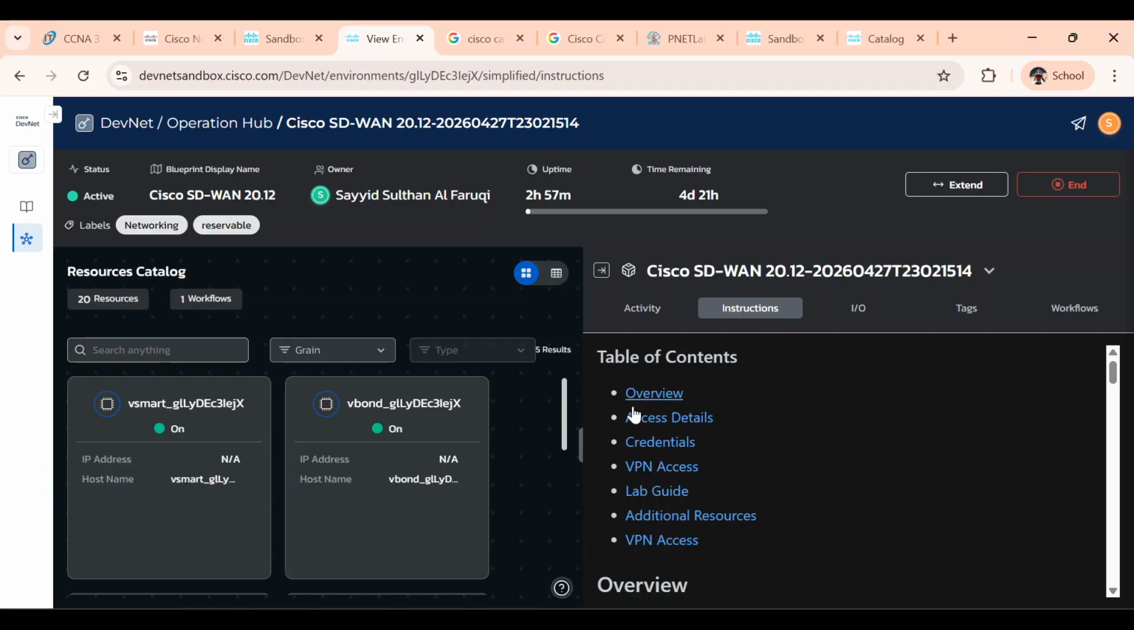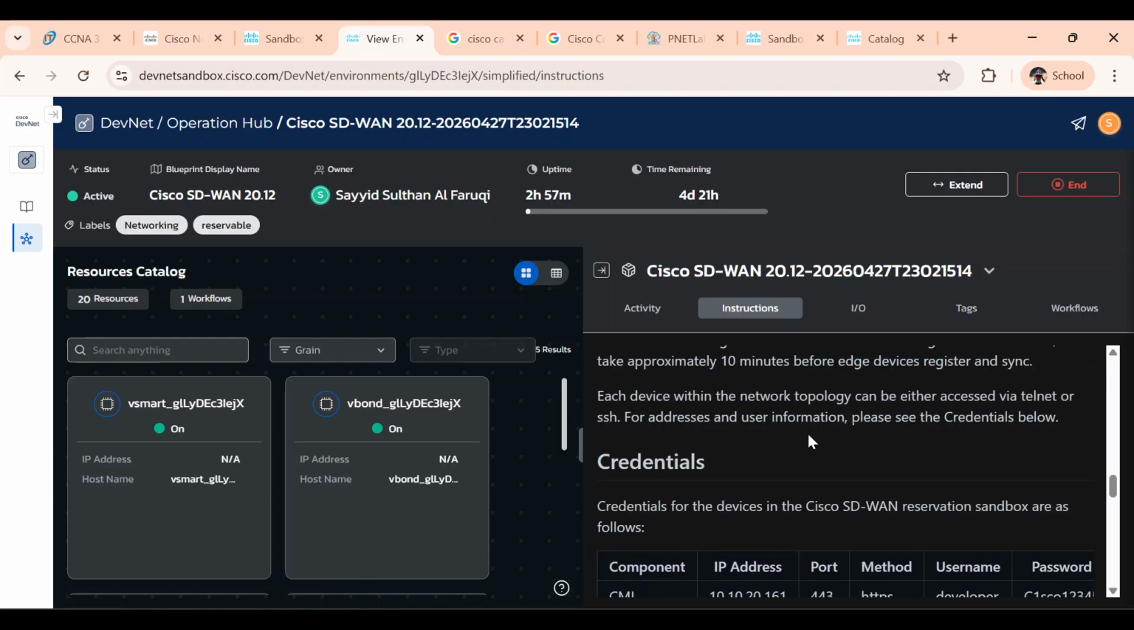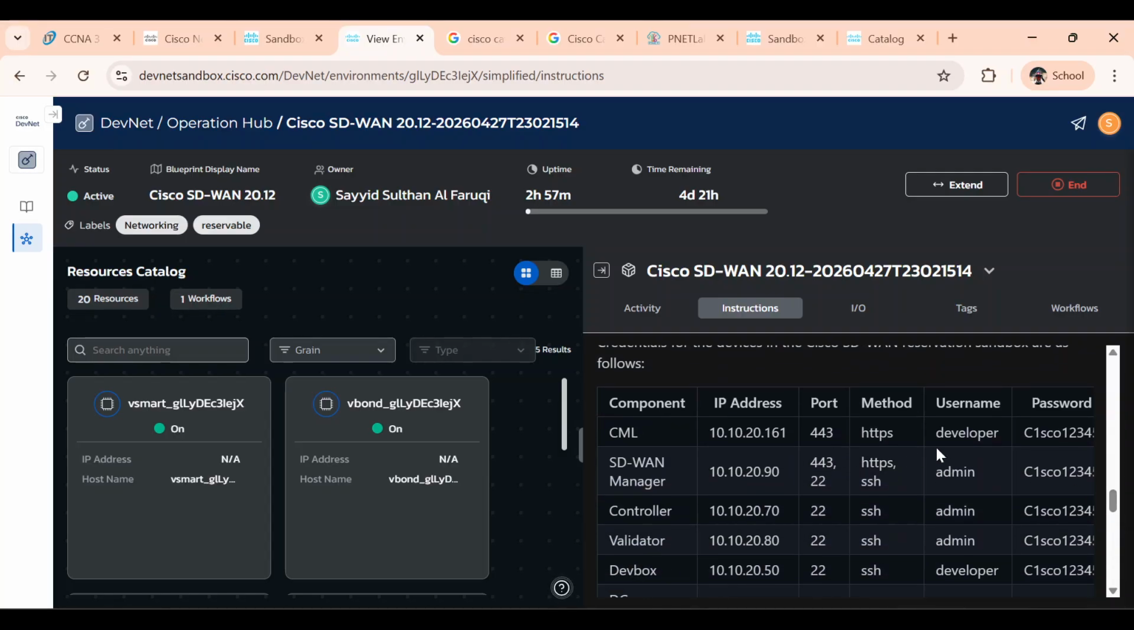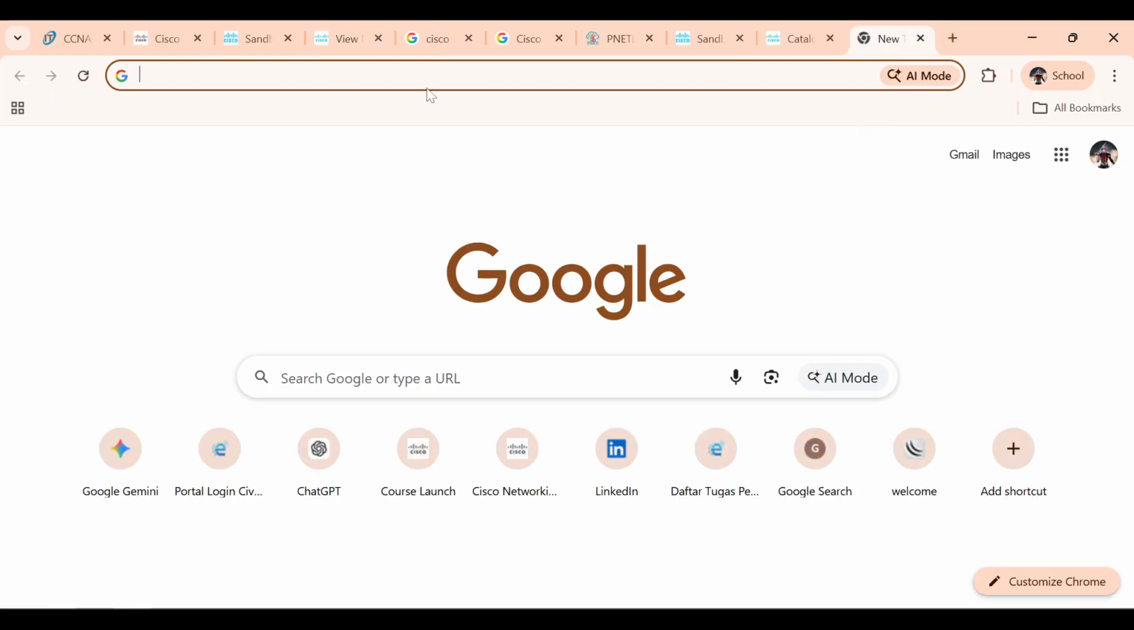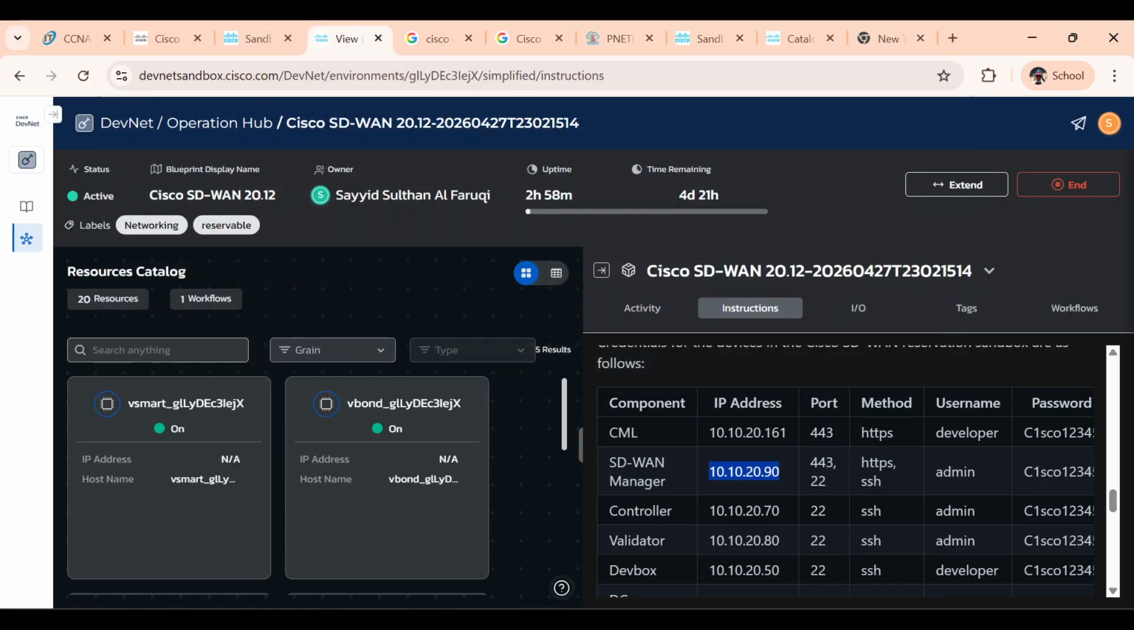And first, we're going to go to the instruction to access it. On the structure detail, you can see in this table all of these IP addresses and paths. This is the SD-WAN manager. For the SD-WAN manager, we can copy this with Control C and paste it to view the Cisco Catalyst SD-WAN manager.